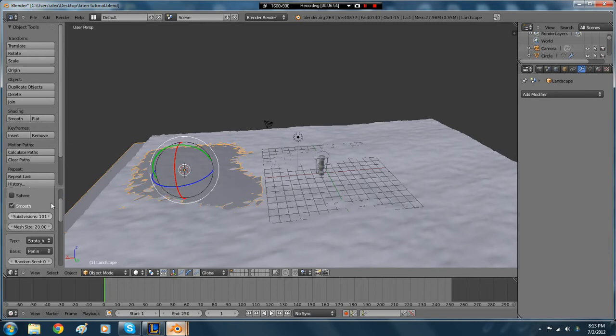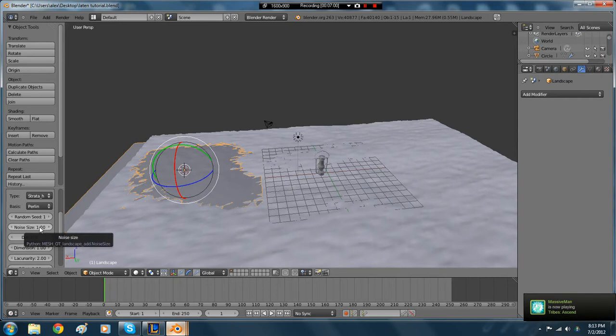And then subdivisions. It's up to 100, and then we need to bring the random seed here, and I put that to 1 for now, and we can bring the noise size up. I think is what it was to bring it up. I'm not really sure what I brought that up to. Let's start at 16 for the noise size here. Bring the depth up now.